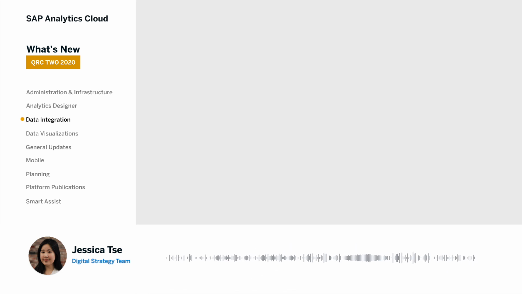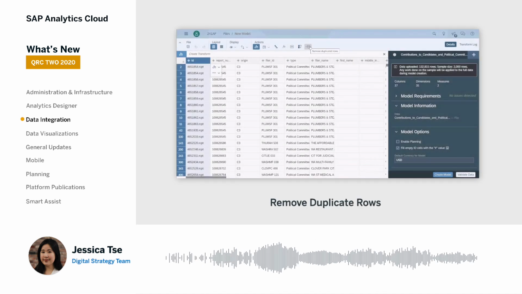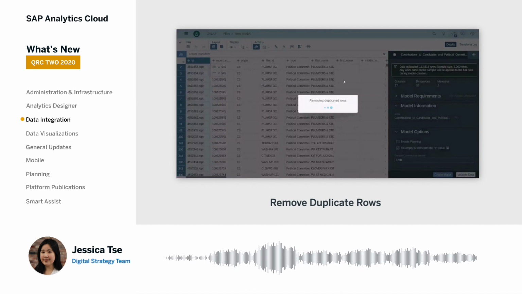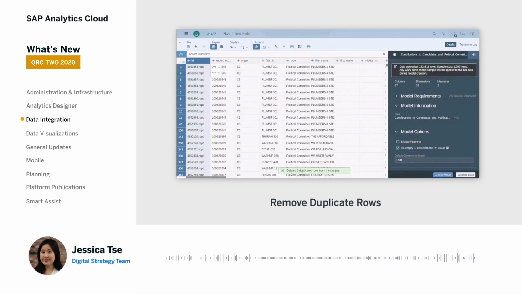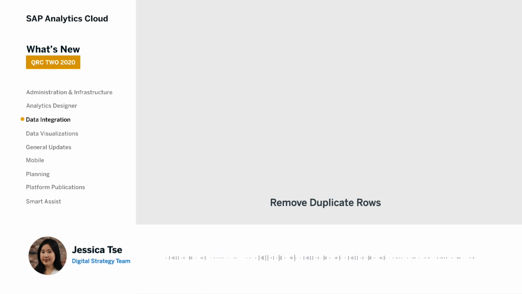Now let's take a look at the updates for data integration. You can now remove duplicate rows in a dataset when creating a public model. This can be achieved by clicking on the Remove Duplicate Rows option in the Actions tab. Initially, the duplicates are removed from the sample. Once the Create Model button is clicked, the duplicate rows are removed from the entire dataset. This helps keep your dataset squeaky clean.